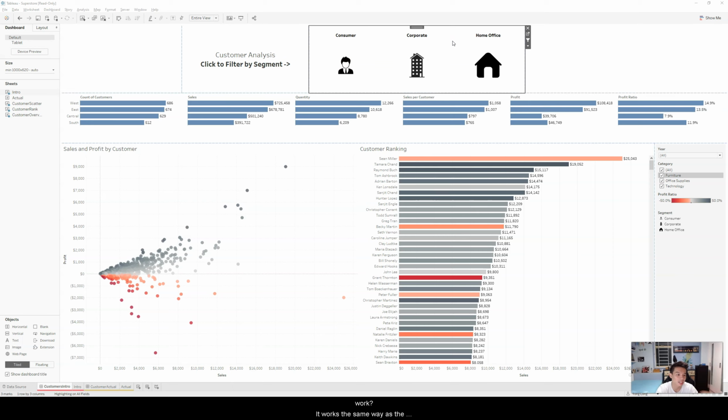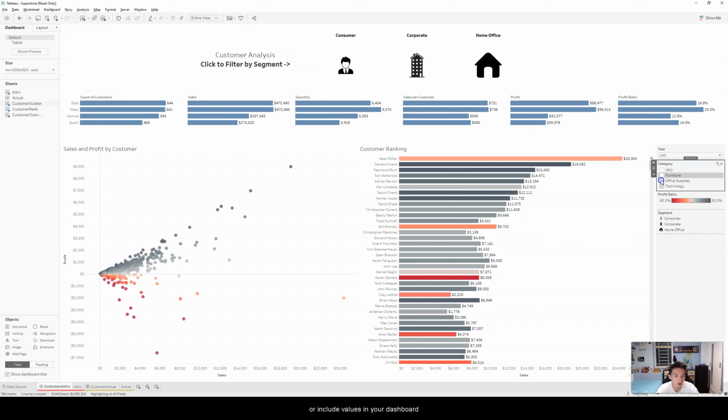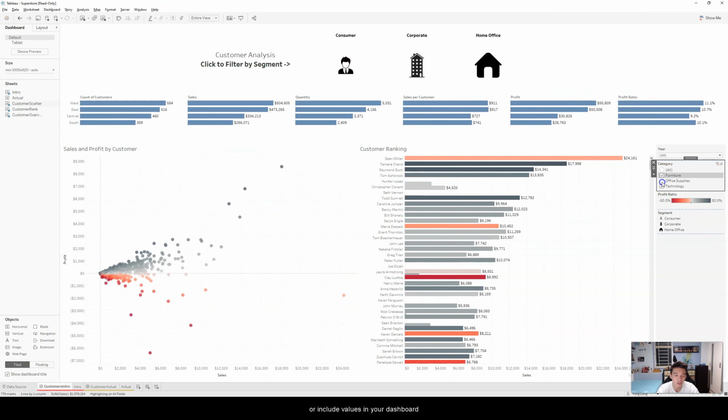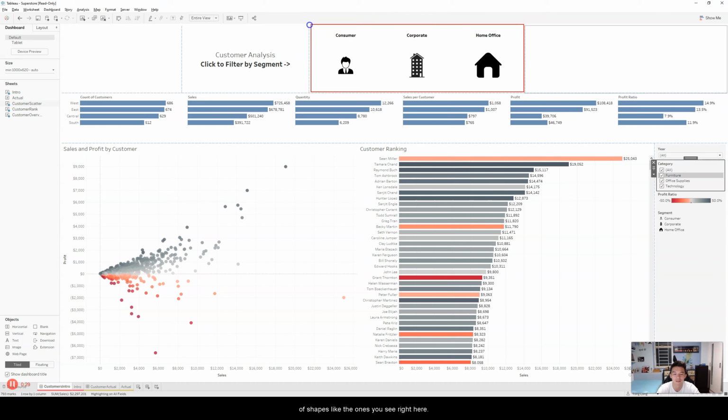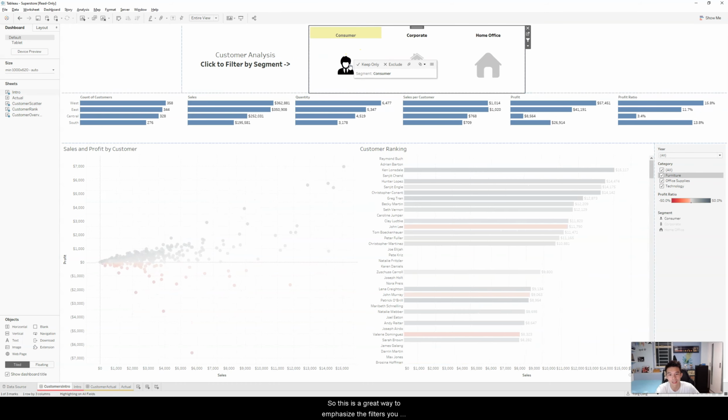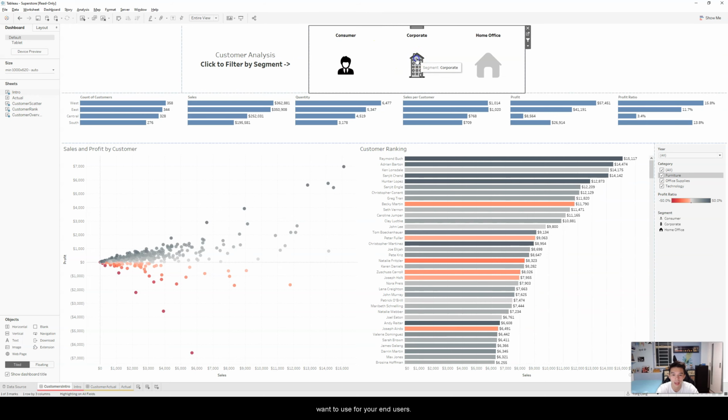It works exactly the same way as the normal dashboard filters you've seen in Tableau, like the ones you see right here, where you can uncheck or check values to exclude or include values in your dashboard. But instead of looking like this, it will appear in the form of shapes, like you see right here. So this is a great way to emphasize the filters you want to use to your end users.